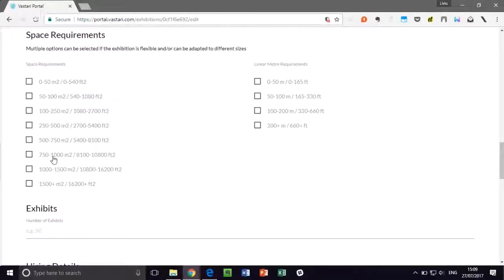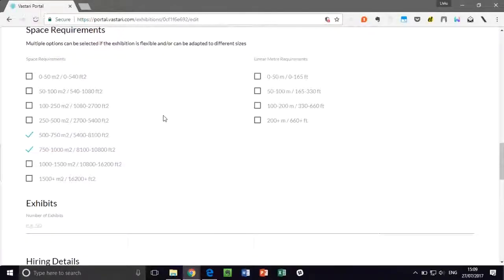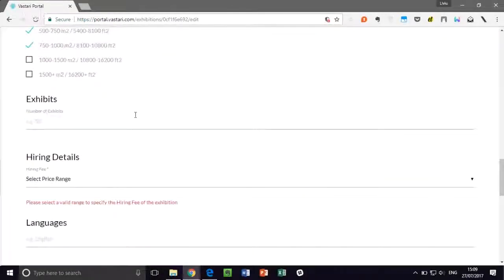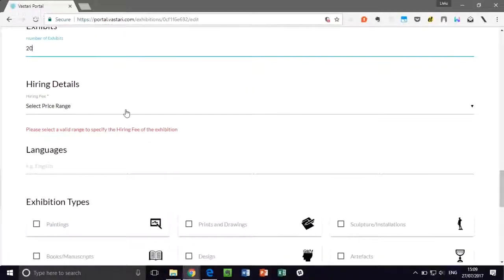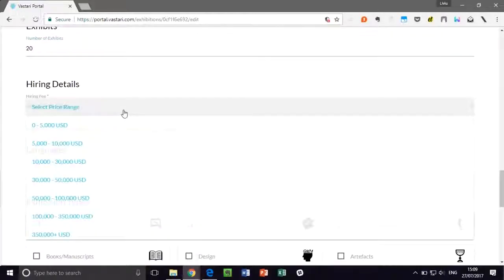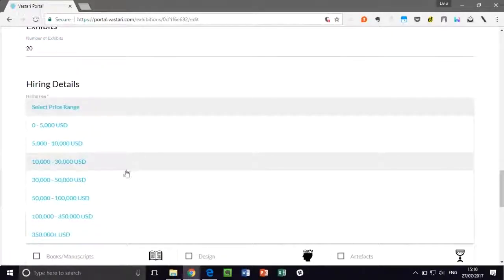So let's say it's quite a large exhibition, and at the same time, it can also be restricted because it might be modular. So we've given you the option to specify that by including different spaces for the size. We can include the number of exhibits in the show. So let's say we have about 20 exhibits. We can include a hiring fee. So this is a range. You don't have to specify the exact sum at this point. It's speculative, so it can help people browse the platform and find something within the range of their budget.